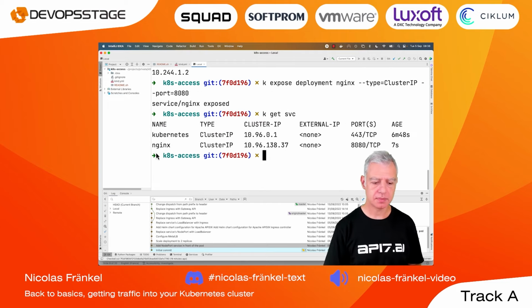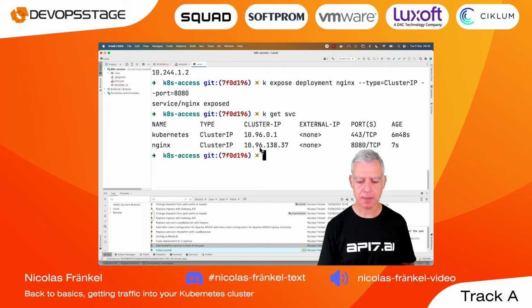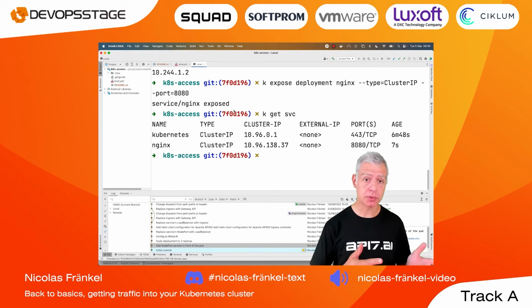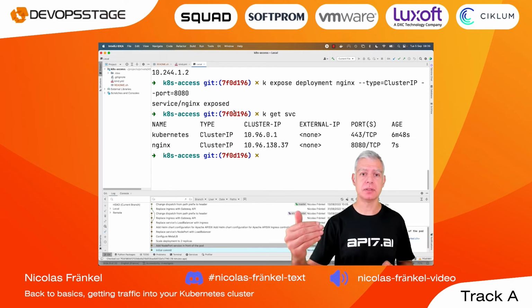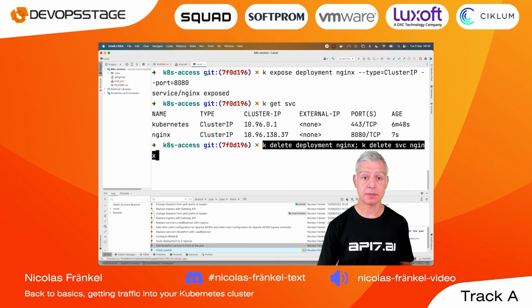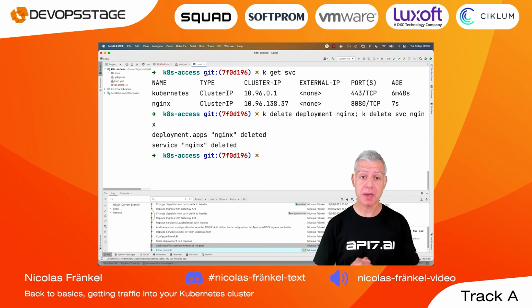And here I have the Nginx service, and it has a stable IP. However, at this point, we still cannot access the service or the nodes from outside the cluster. There is no way we can access this IP. We need to dive further. So let's delete everything and start from scratch again, this time through a manifest.